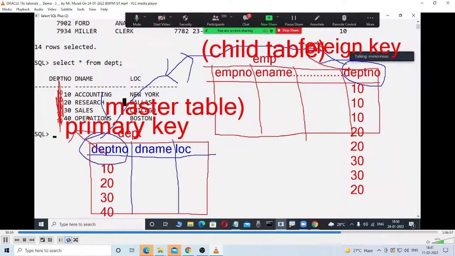Now here, this primary key is available. This is a master table related to this child table. Again, EMP is a child table. There's a foreign key available. That's why that is a child table related to this master table. Okay, fine. Why are they establishing a relationship between the tables? It's from a data security point of view.